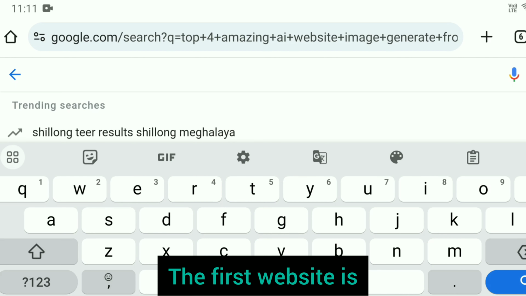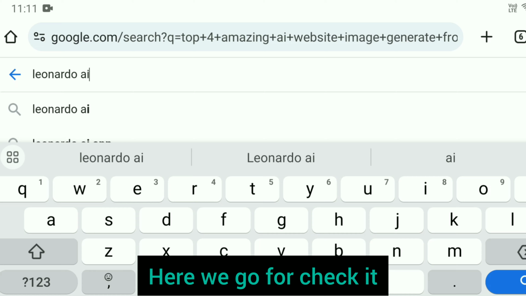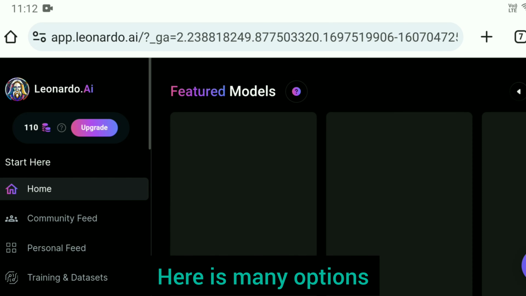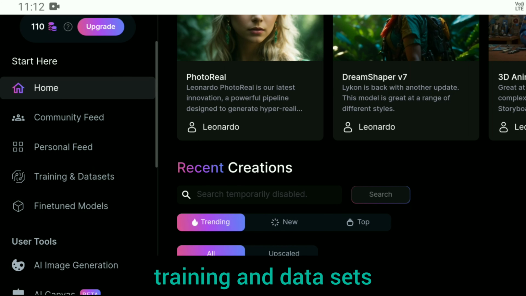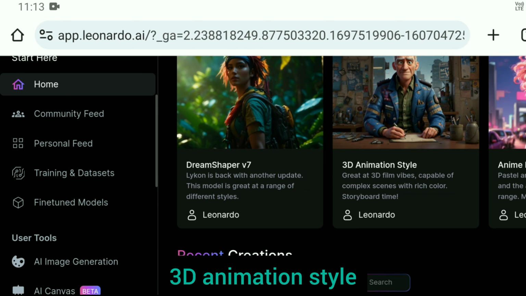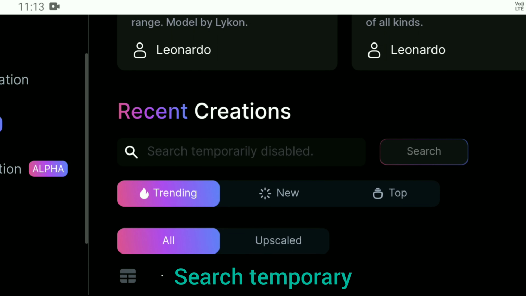The first website is leonardo.ai. Here we go, let's check it and try text to image. I already signed up and it's processing. Here are many options: personal feed, training and data sets, fine-tuned models, photoreal, DreamShaper, 3D animation style. Here is an option for search.